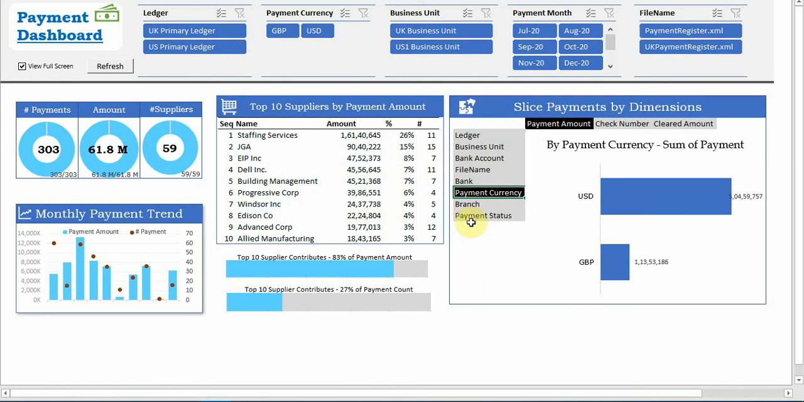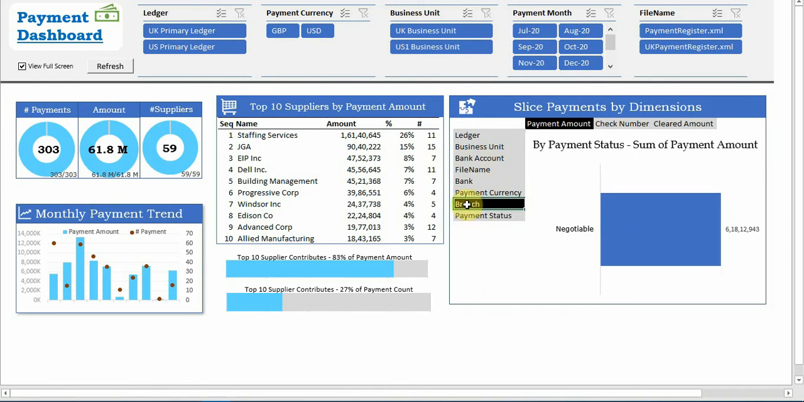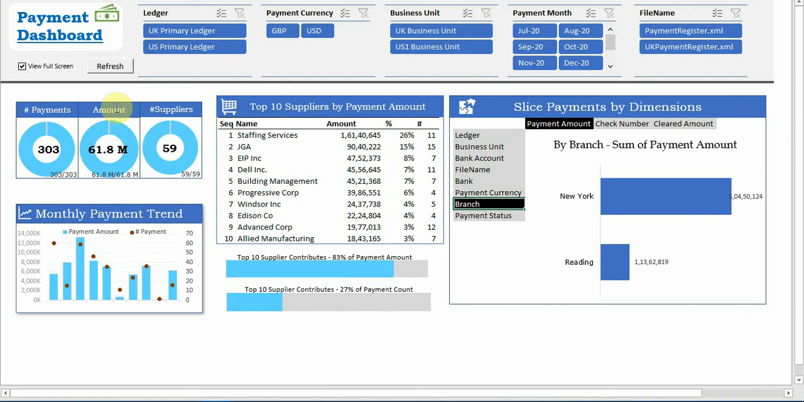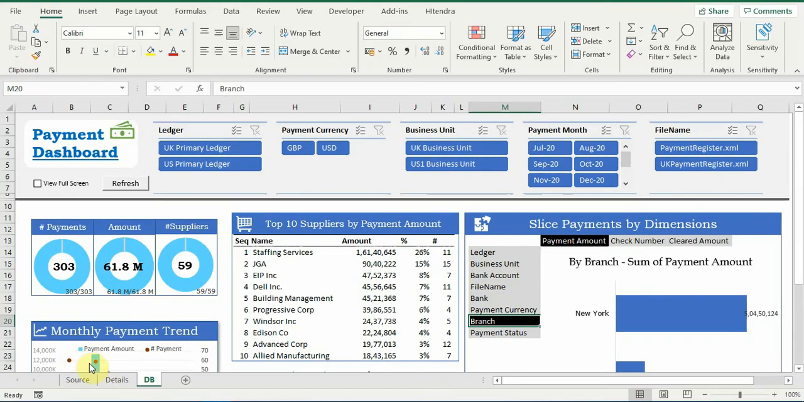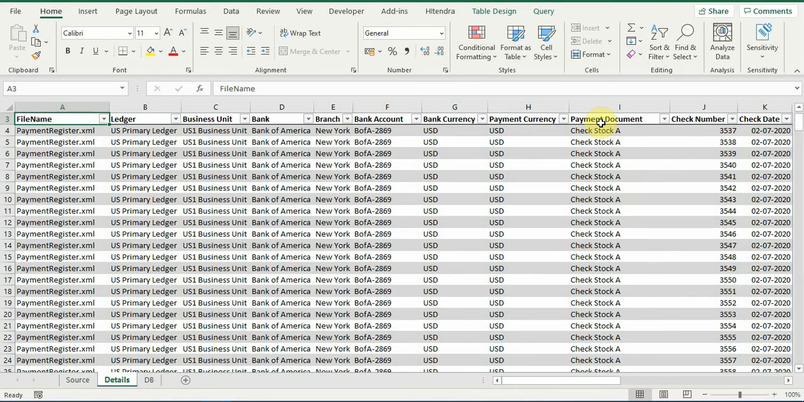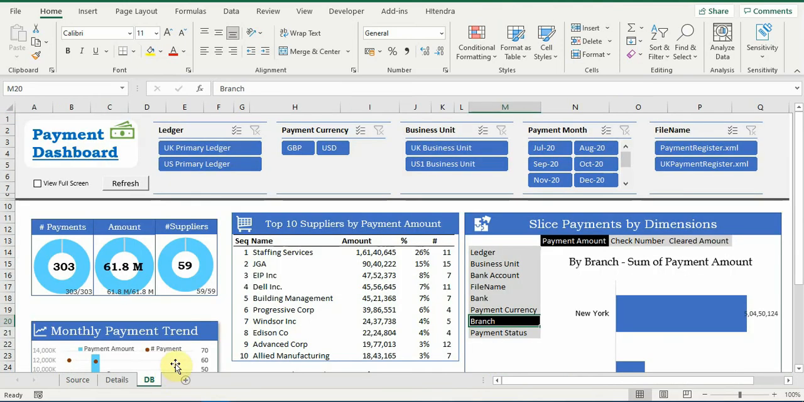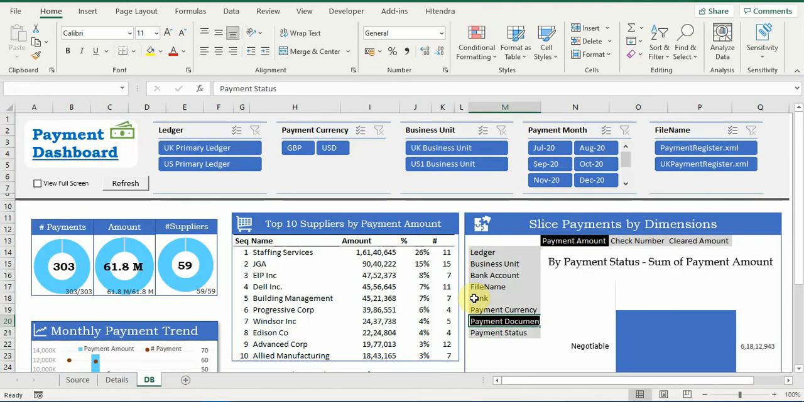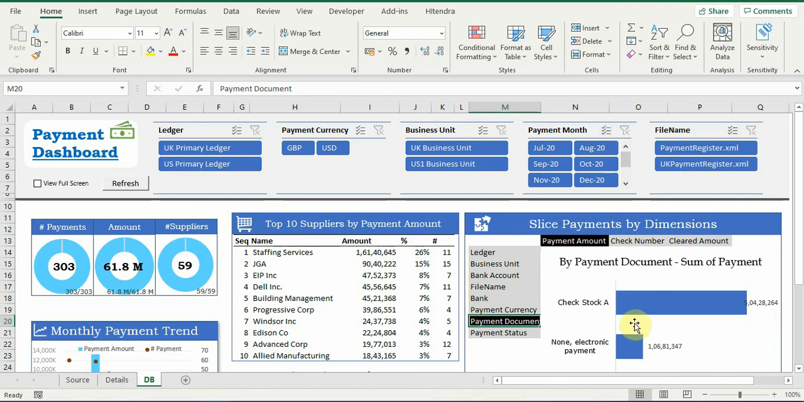Now we want to increase this list. Let's say I don't want this branch, but instead of branch I want the information about payment documents. So I need to come here and replace branch with payment document, and now I select it and it is available by payment document.